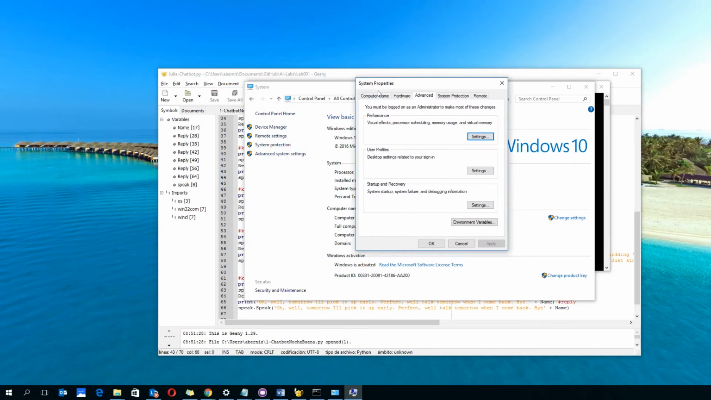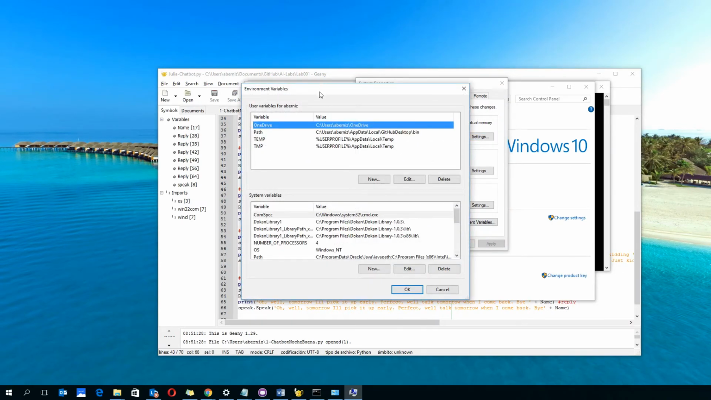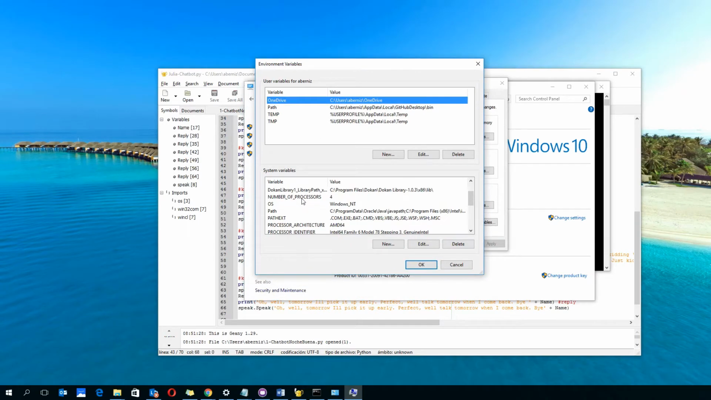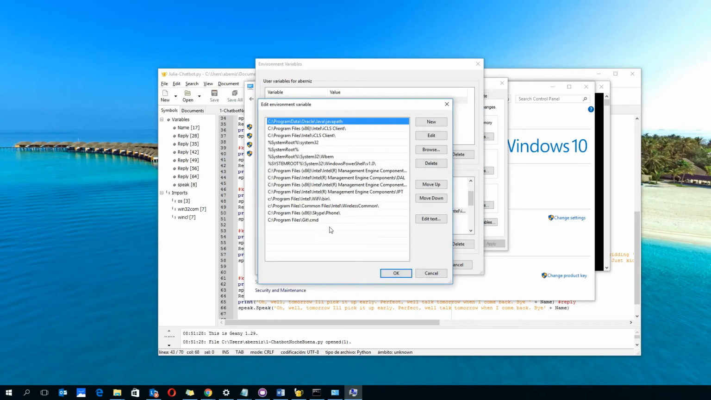This opens a window like this. You click on environment variables, and then here you look for path. It is here, okay? System variables, path. You click on path, and then you need to add the directory where your Anaconda is installed.